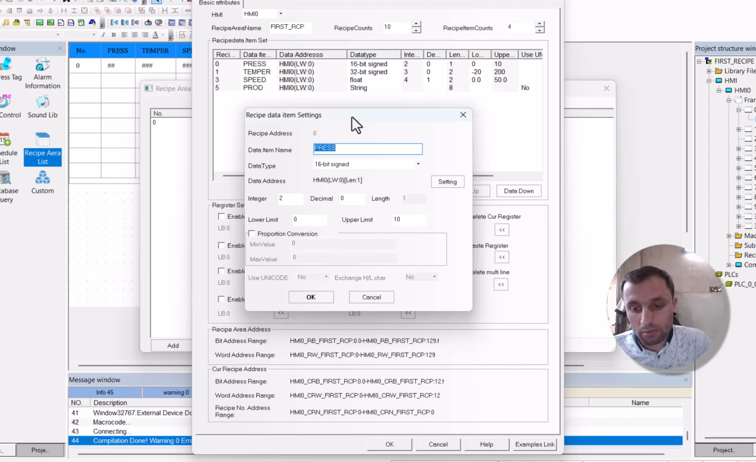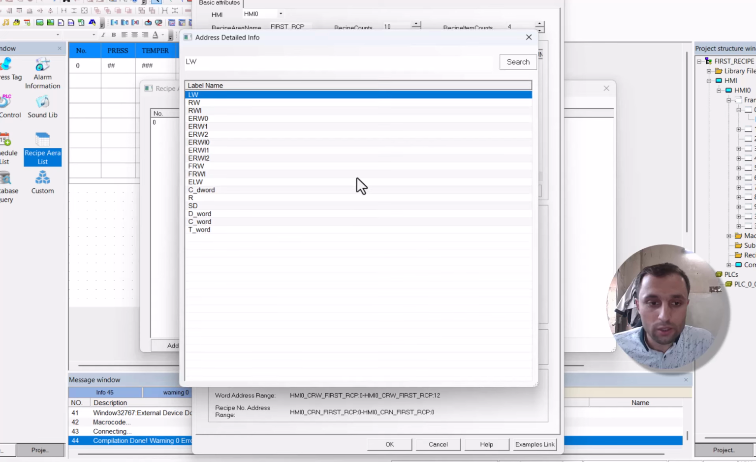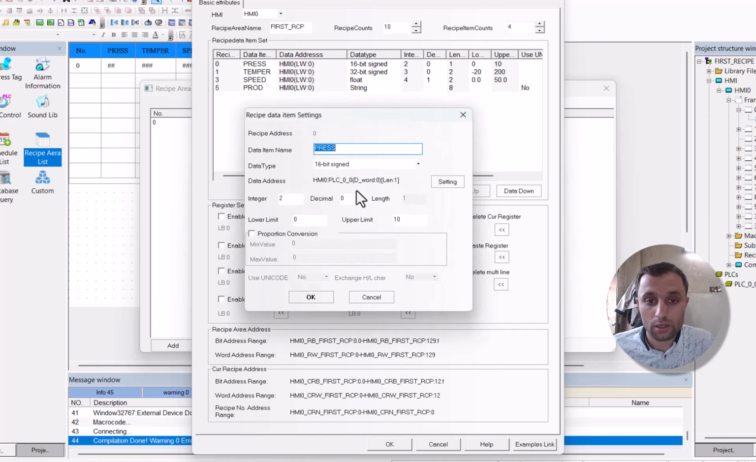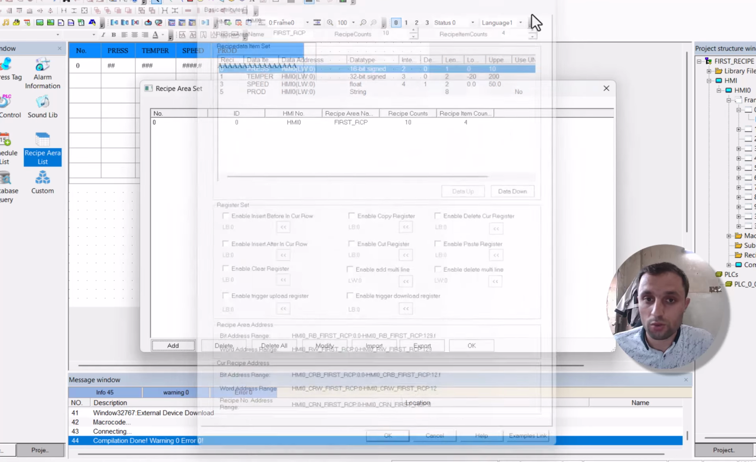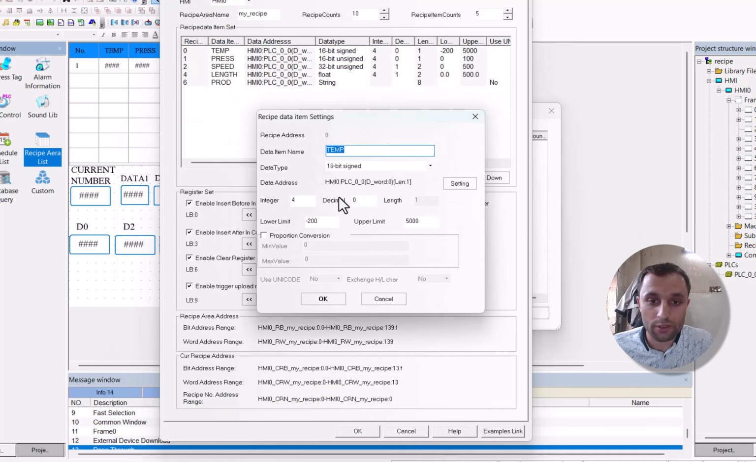I want to temporarily keep this current recipe in some register. This register belongs to you; you want to use HMI or PLC registers here. You can call this the temporary or current recipe, and from here, for example, I'm using a PLC register. Now you can see, I will show you in another one. My first register is D0.